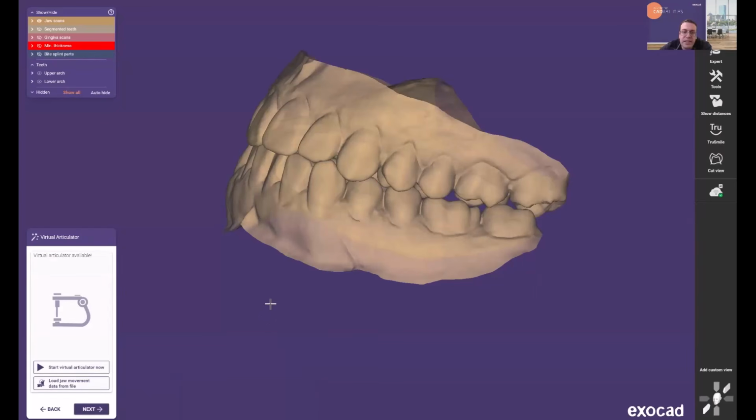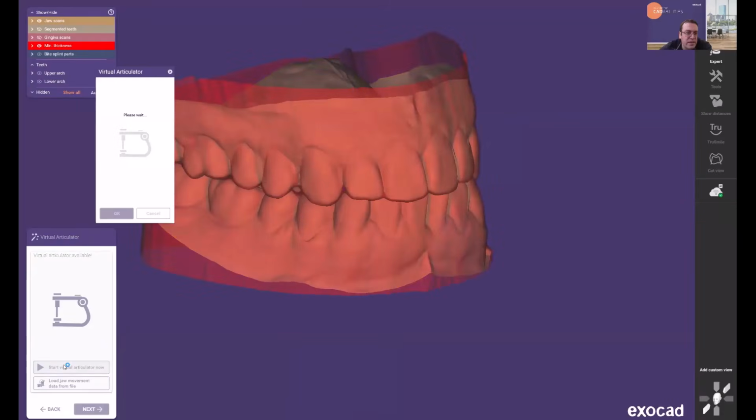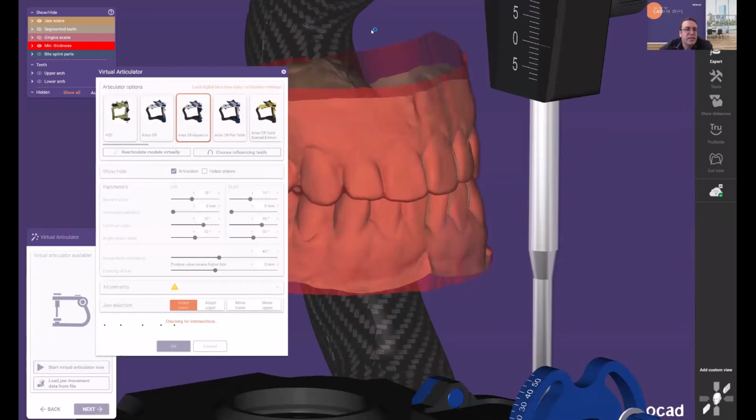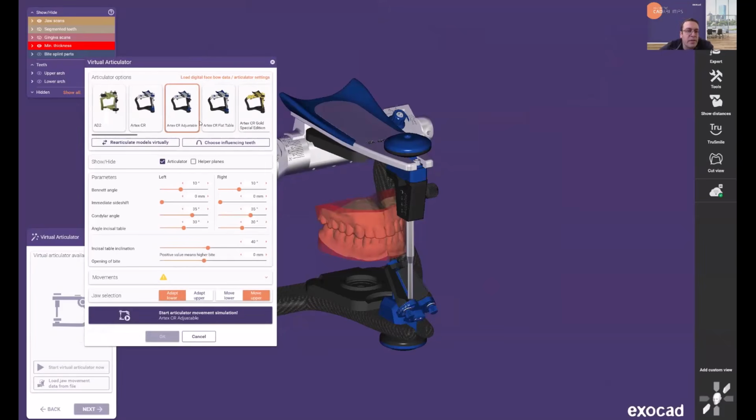Virtual articulator, next step in the wizard. So now we've calculated the bite splint bottom surfaces. We have the minimum thickness surfaces that have been set up here. We can now run the articulator. So this is the new 2D images for the articulators that I mentioned earlier. So you can see that at the top here. All different articulator models have an image up here now.